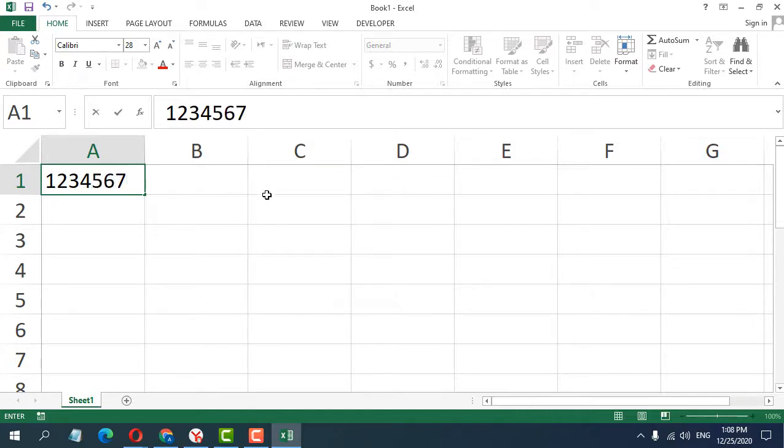So guys, this is a very simple and easy method if you want to change the default font size in Excel.